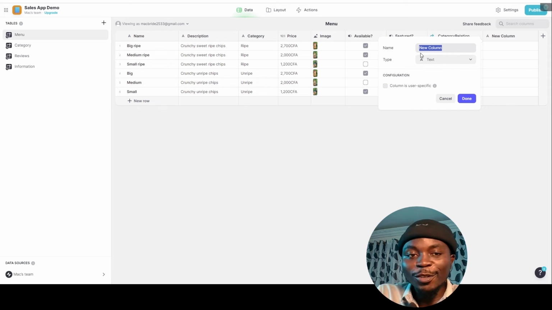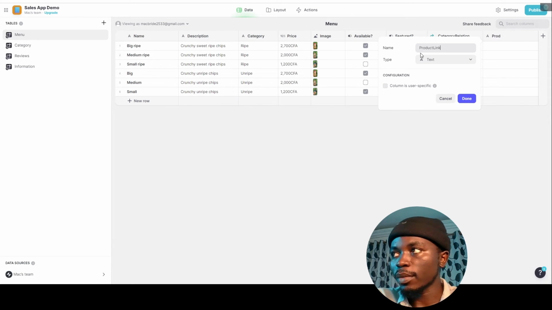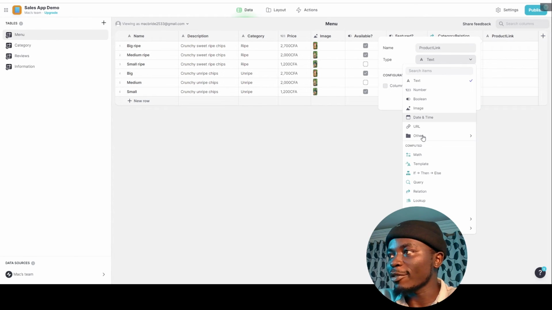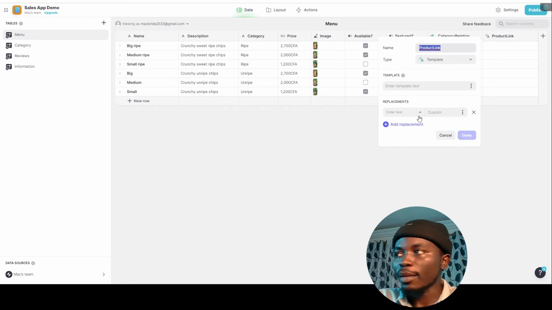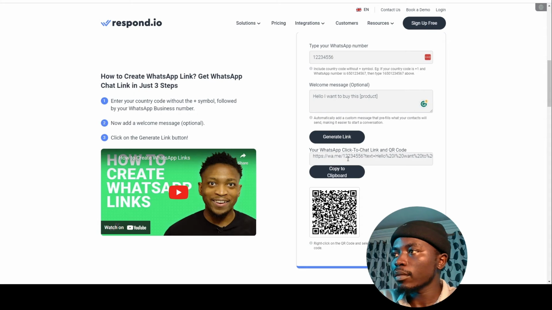So I'm going to name the link. Let's name it product link, it doesn't matter. And for the type, we are going to use template text. The type of data is template, as you can see here. Template, and the text is the message that we had from before.